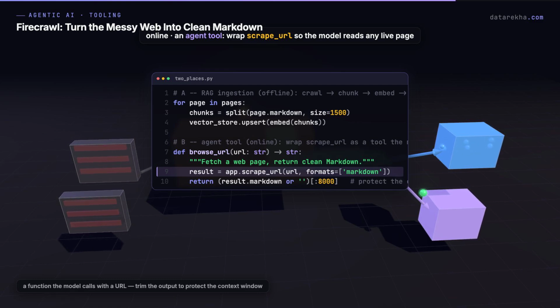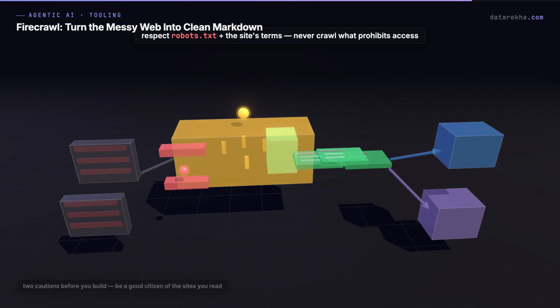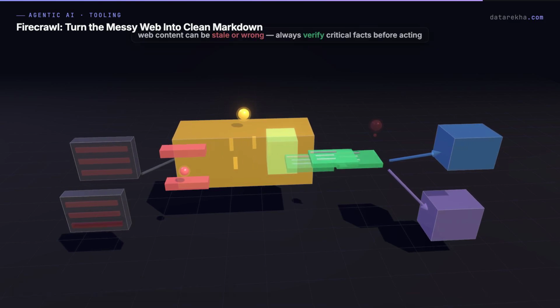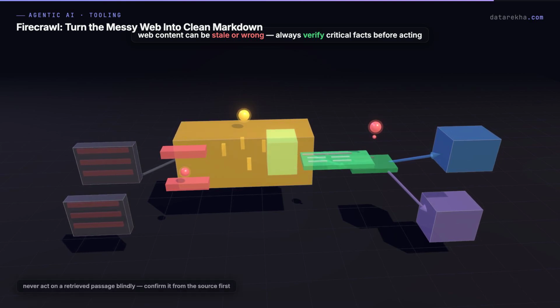2 cautions before you build. Respect robots.txt and the site's terms, and never crawl a site that prohibits automated access. And web content can be stale or wrong, so always verify critical facts from retrieved passages before acting on them.